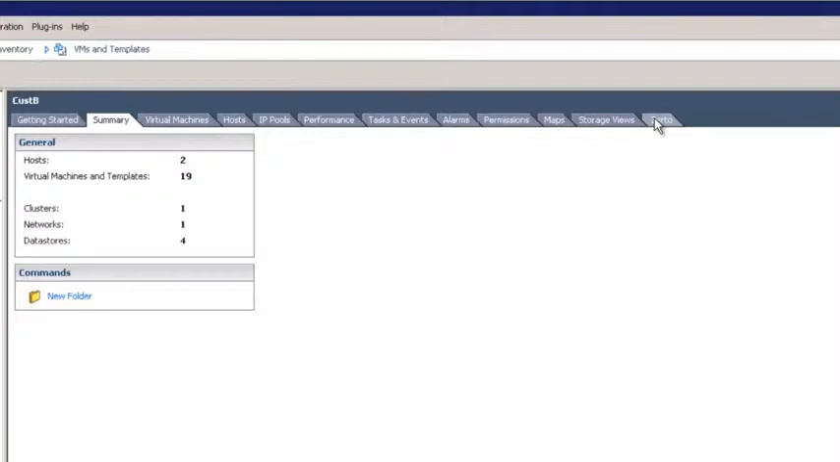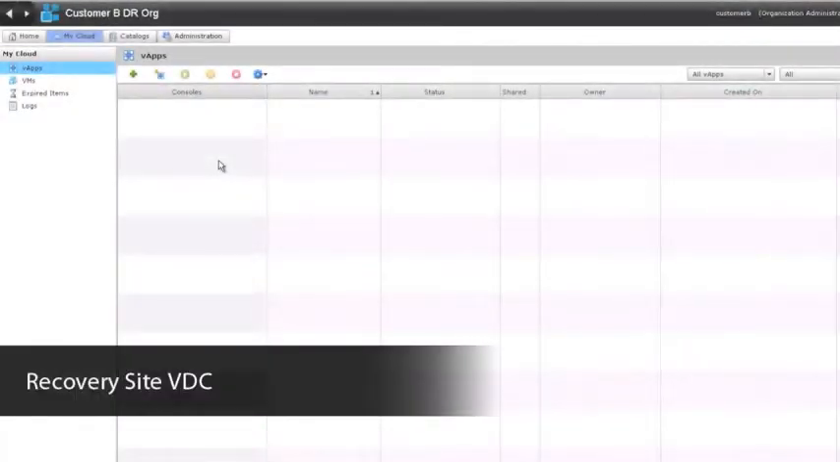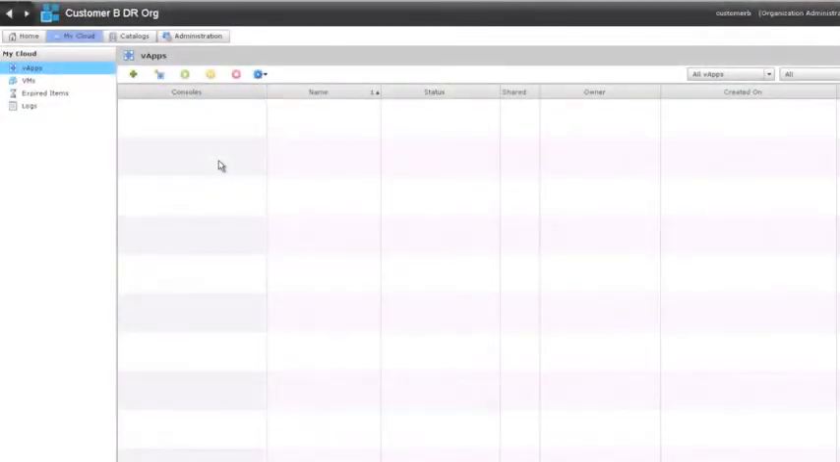Now let's jump over to the target site. This is the Bluelock site, the vCloud Director Zone. You can see here in the Recovery Virtual Data Center, which is a 4000 series data center, that there are no vApps or VMs defined. This is simply an empty target virtual data center.